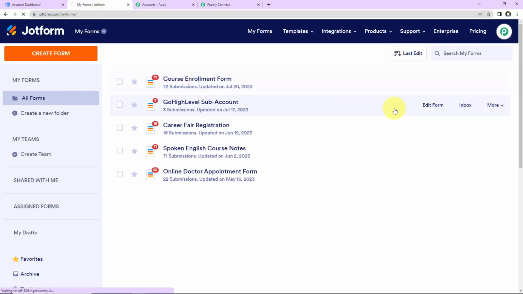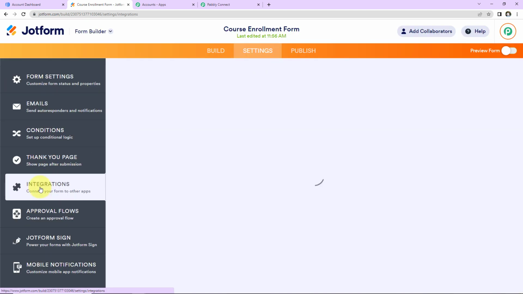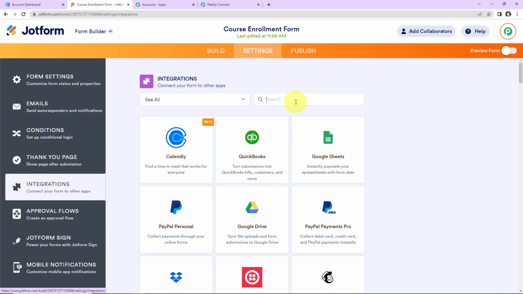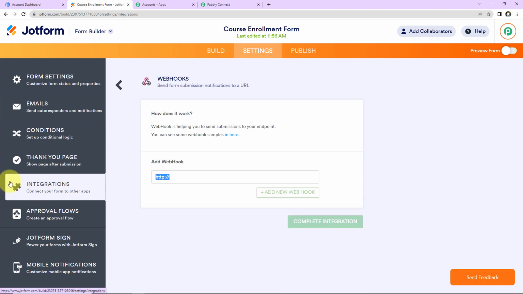So I'm going to click on Edit Form. And now here I'm going to take you to Settings, go to Integrations. Here we are going to look for webhooks. Click on this. Now here we have to add the webhook.